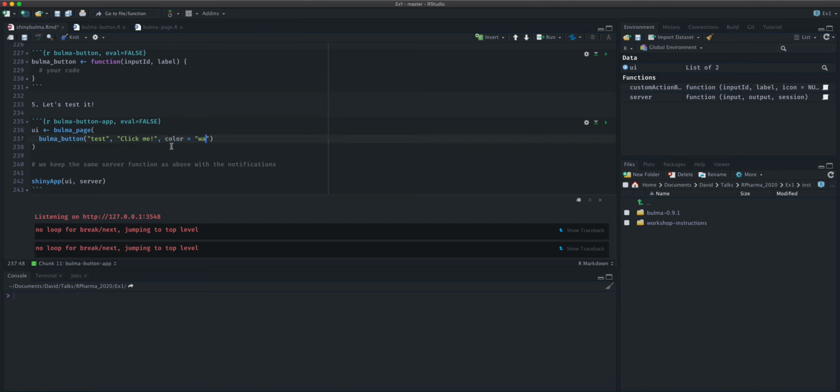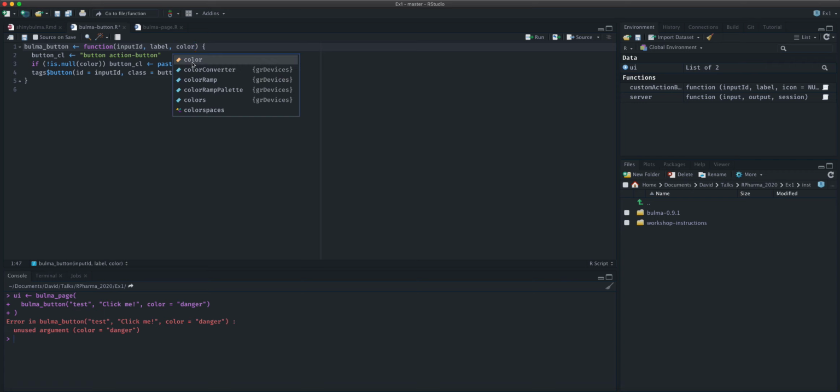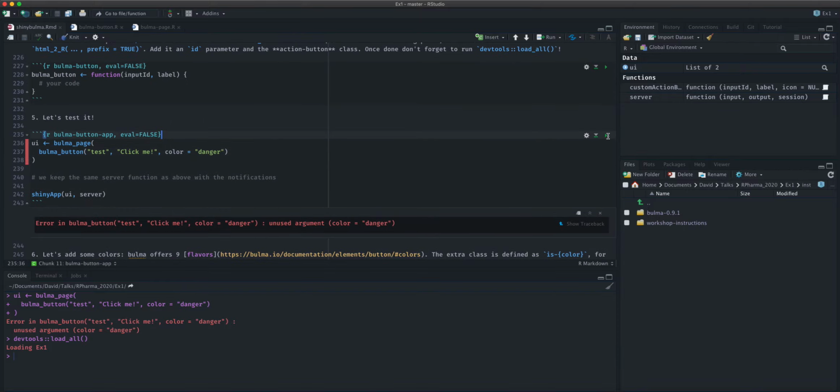And you see that I made a mistake here. It's a really classic mistake. I forgot to add the parameter here. It's not a mandatory parameter. So I use color equal NULL, and this time I redo devtools load all. I rerun the Shiny app, the demonstration, and I have the danger button.